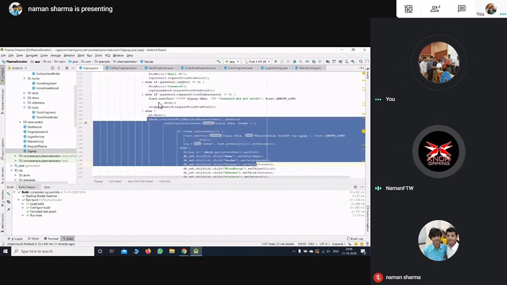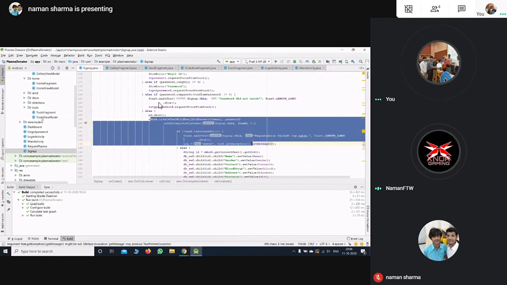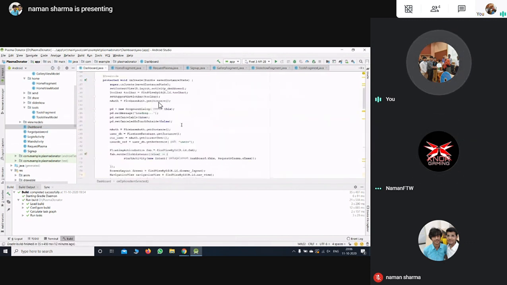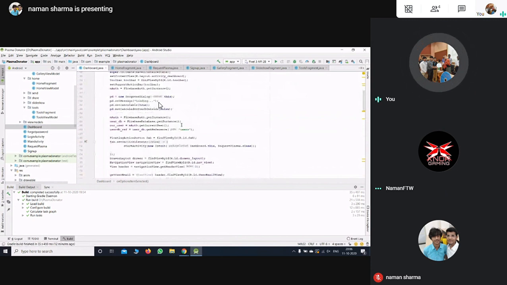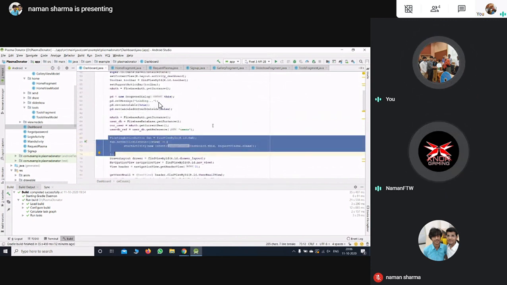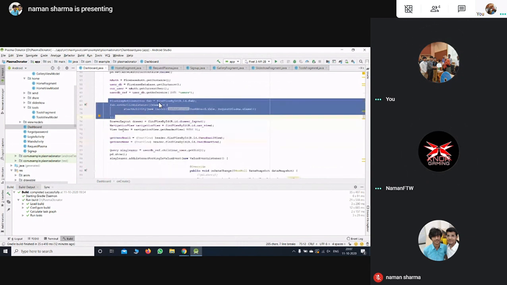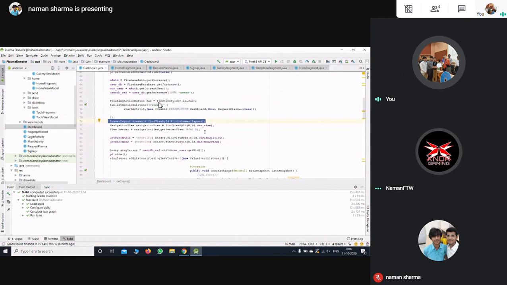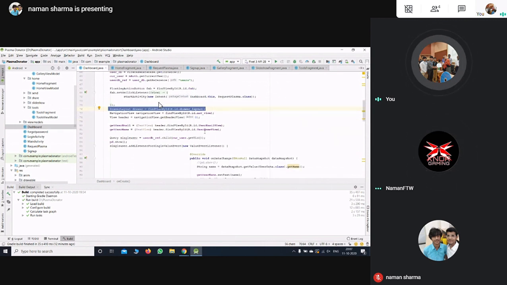After that, the next Java file is the dashboard. In the dashboard, in our application we will have a fab symbol, which when you press it, will take you to a request page where you can post the request for plasma in case you have plasma available with you or you are willing to donate.